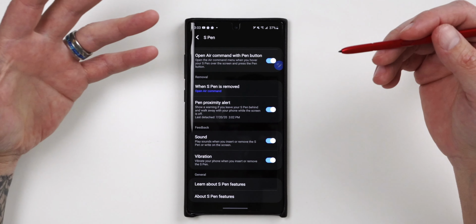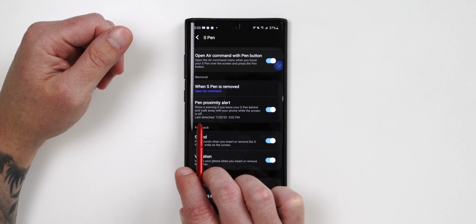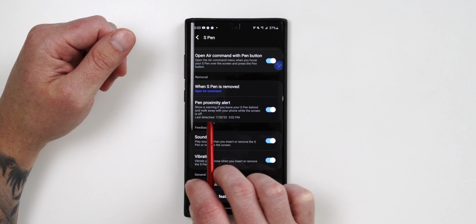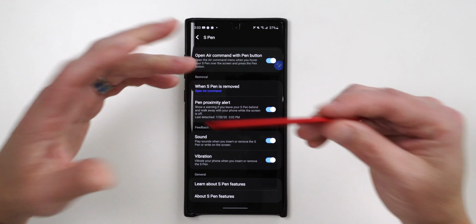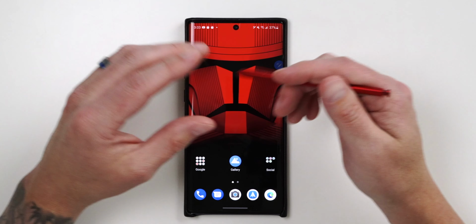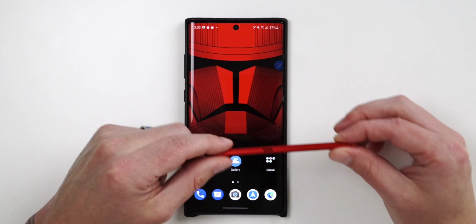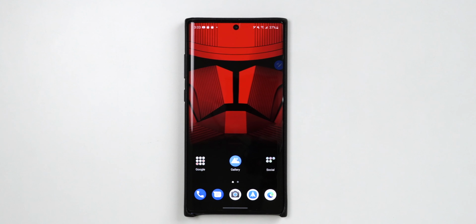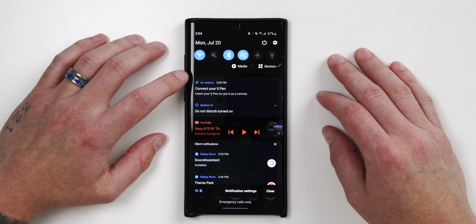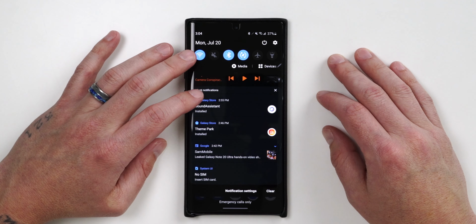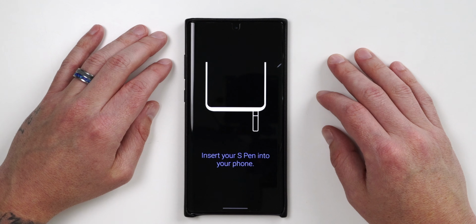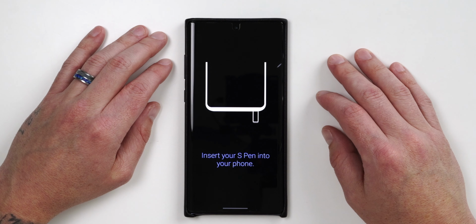And then if you still happen to forget your S Pen, it's gonna tell you the last time that it was detached. It's gonna give you a date and it's gonna give you a time. So here's a quick example of how it works. I'm gonna go ahead and walk away with my S Pen and you'll see the alert on my phone. So I'm gonna go ahead and walk away. So there you go. That's a quick breakdown of how Proximity Alert works. And this is the notification that you'll receive if you ever forget your S Pen.